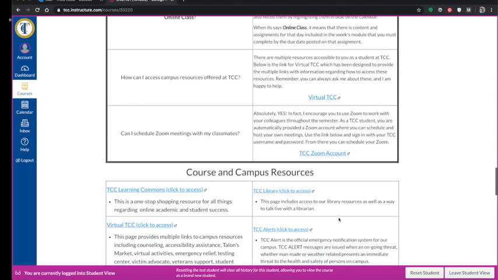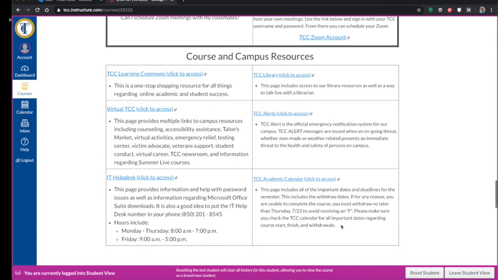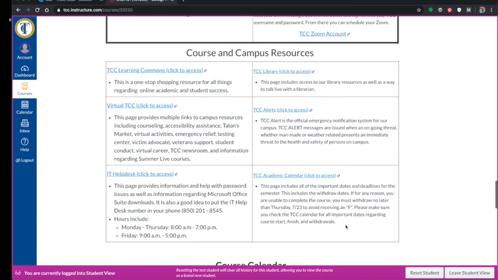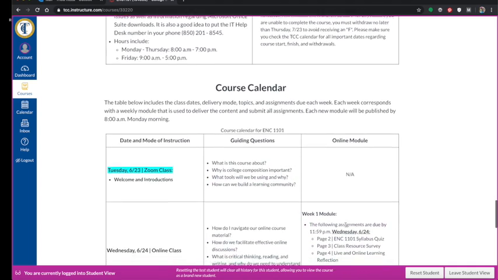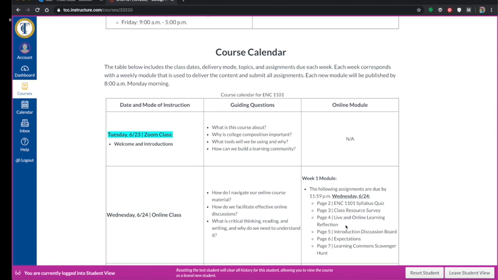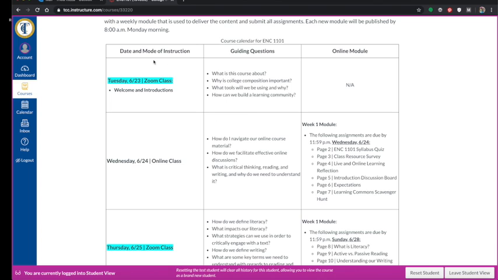okay? There's also a box that has a lot of different campus resources that are going to be important, so you can take a look through there. This is the final piece on the home page, which is really important. This is our course calendar. Now this is going to grow with us. But what I've done is you've got the date and mode of instruction.